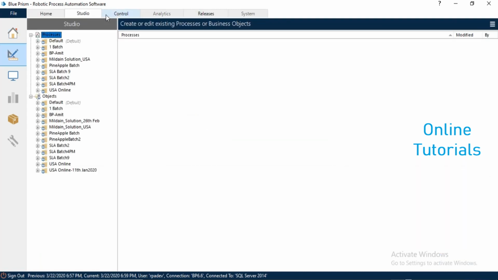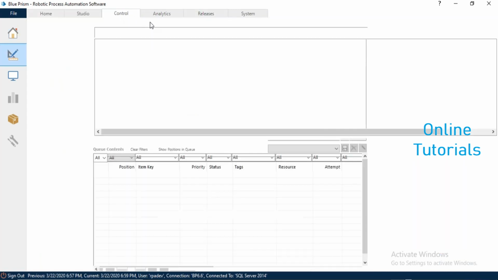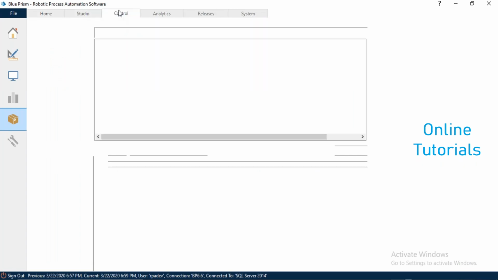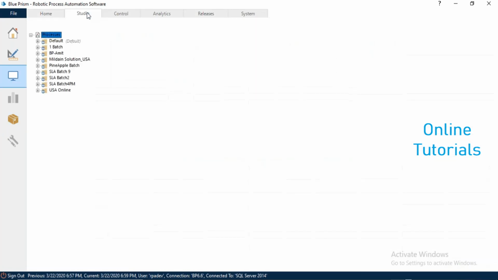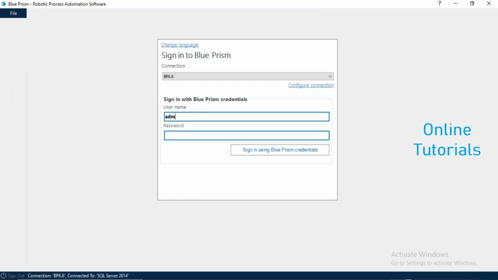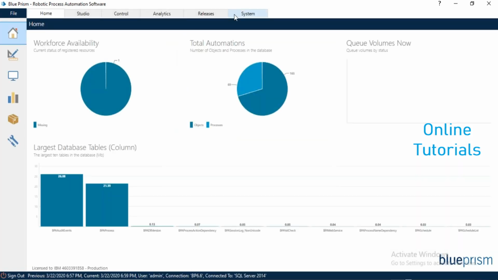Now here you can see you have a studio tab, you have control room tab, and you have release manager. But you cannot go for analytics and system because I have not given you the access for those. Now suppose you want to delete that user which you have created.